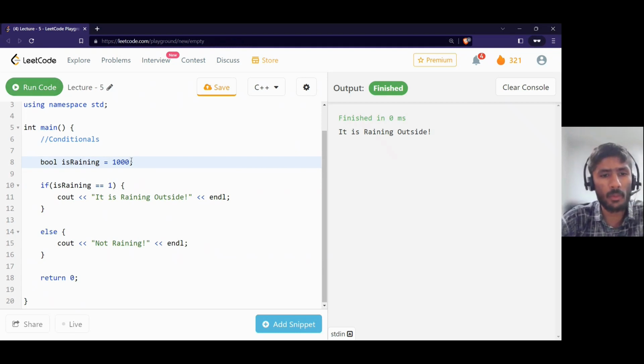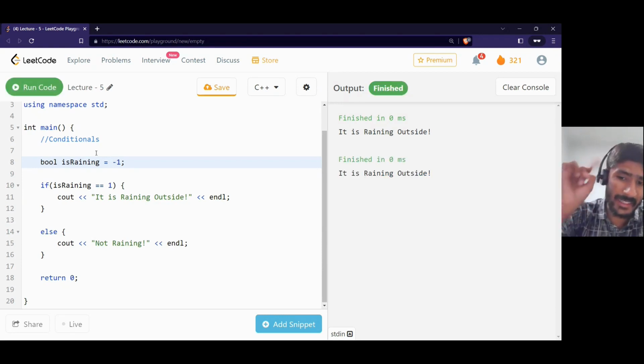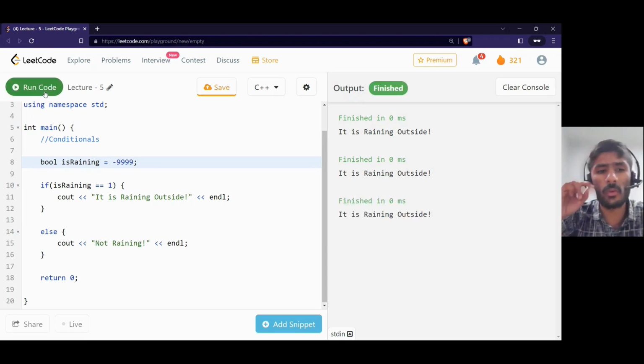Now what happens if I put a negative value here? Let's say I put -1, so it fetches me, obviously, it is raining. It means it treats negative values also as true. So if I put 99999 and click on run code right now, I will get it is raining outside. So it will fetch us false in the case of 0 and 0 only.